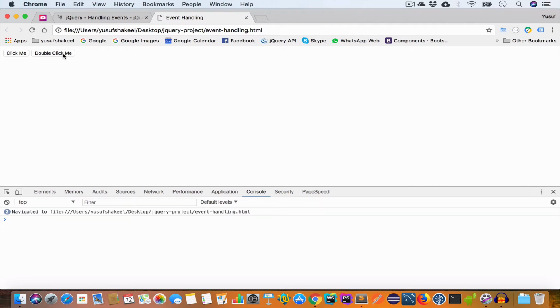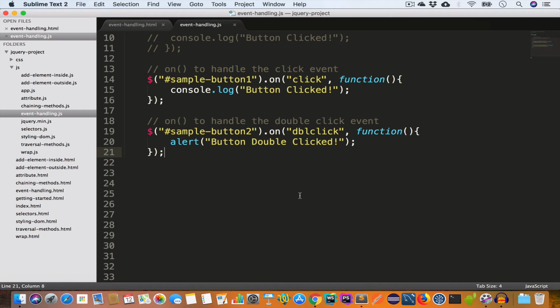and if we click once, we don't get anything. But if we double click, we get an alert box and the output button double clicked. So to handle double click events, we use dblclick. And to handle single click, we simply use click.